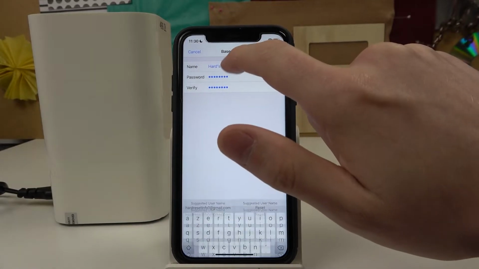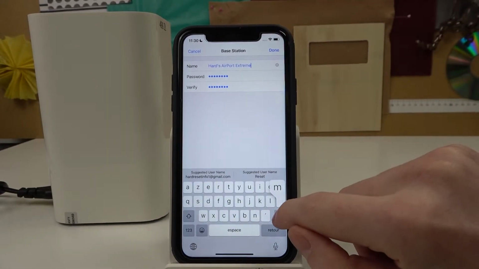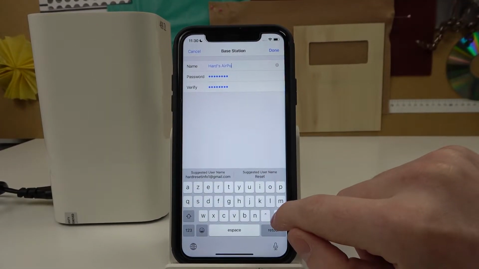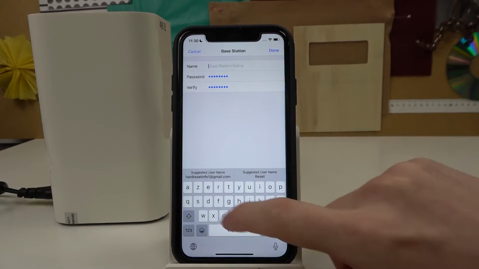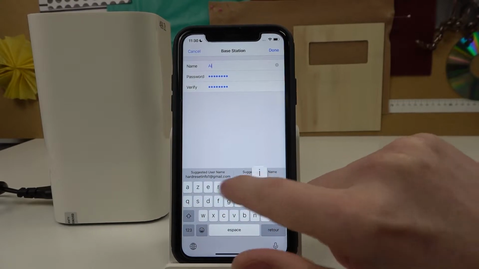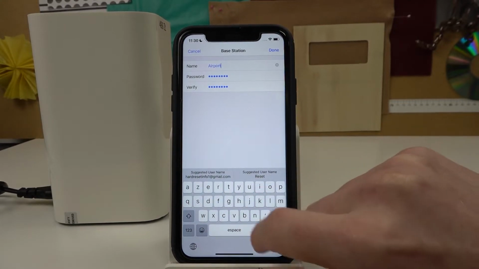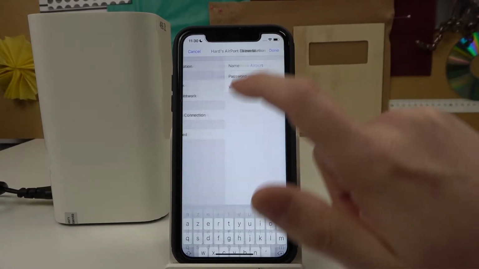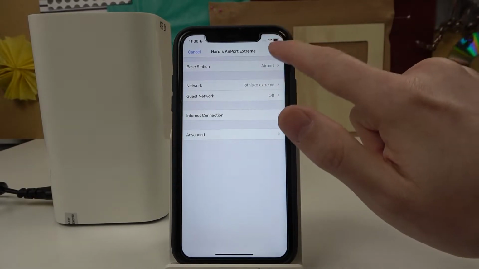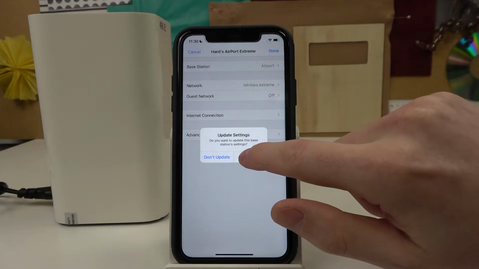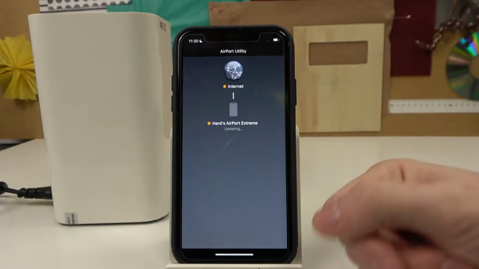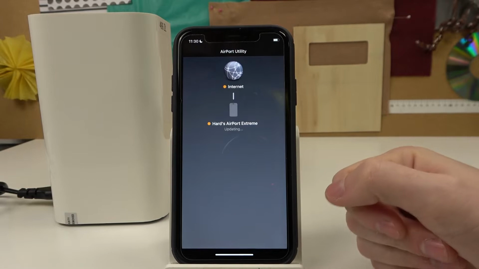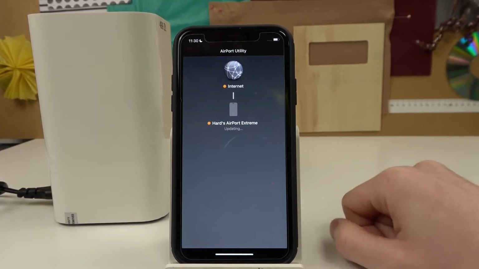Now the name, you can change it right here. Simply press on it and let's call it AirPort, simply, like that. Then done, and done again. Update. Now it will be updating, and after the process is complete the name will be changed.